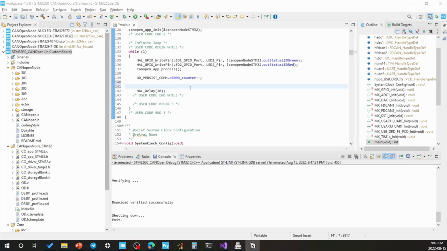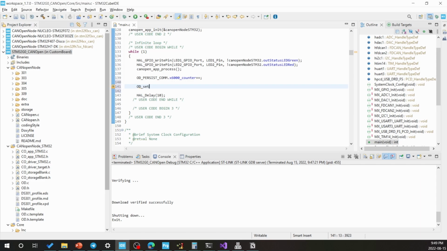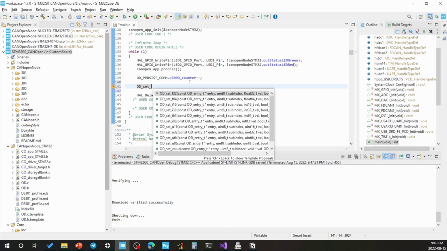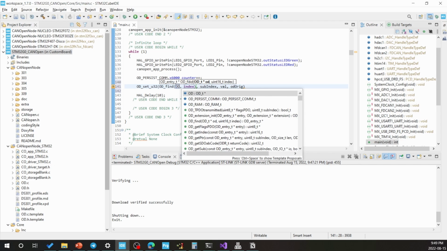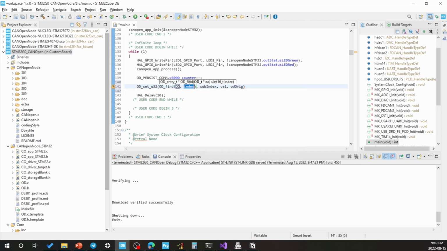Okay, so another way to do that is to use this function, OD_set_u32. So why do we do that? First let's use it and then I'll tell you. It asks which object you want to change. Okay, so we say OD_find from OD that we have, the object dictionary. We want index 6000. Okay, so we want to change that.